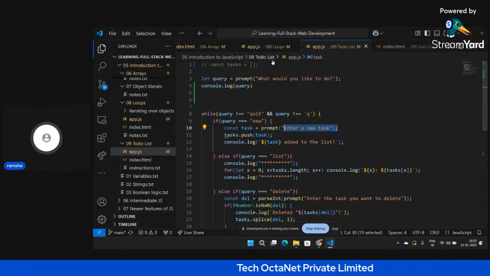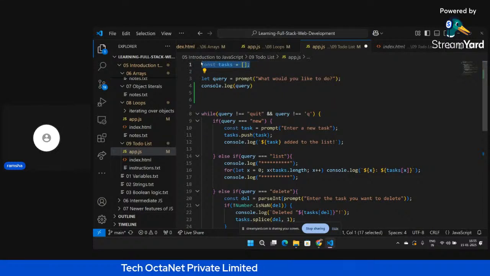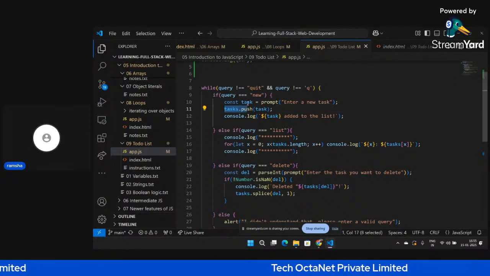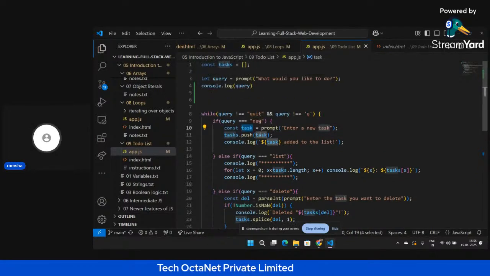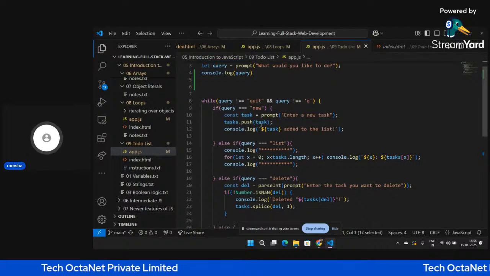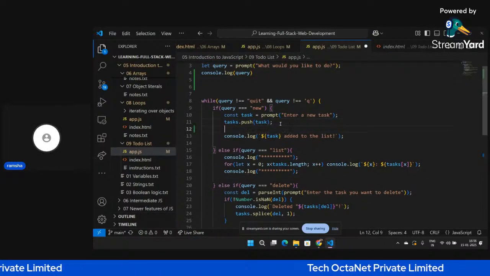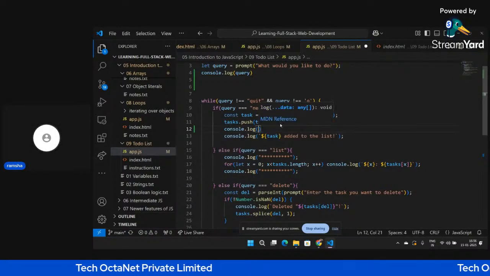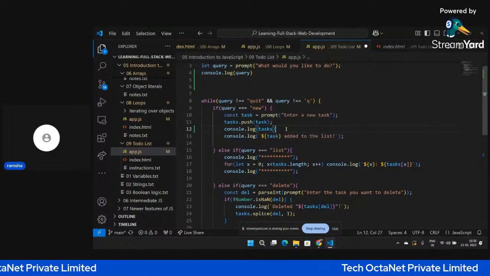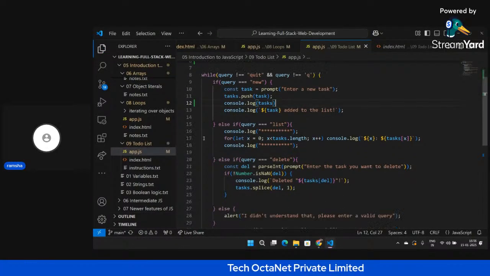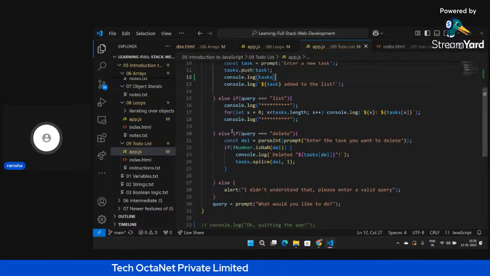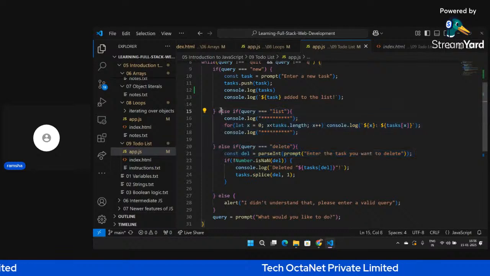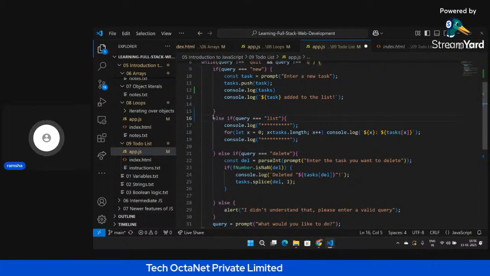Then I have created an empty task array here, and as soon as the user enters the task, I will push this particular task in the tasks array. Okay, this will be pushed in the task array. And if I console log, let's say tasks, for example, then we might be able to see the difference. Okay, let me just comment the else if part. For now I only have the if part.